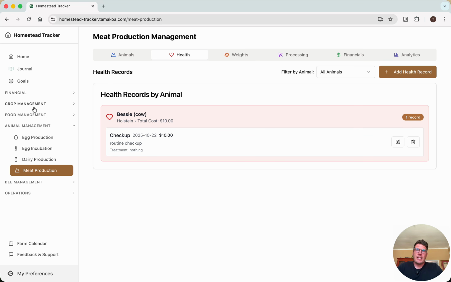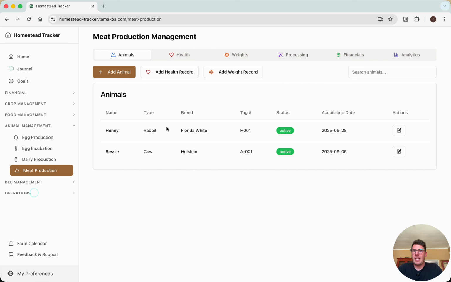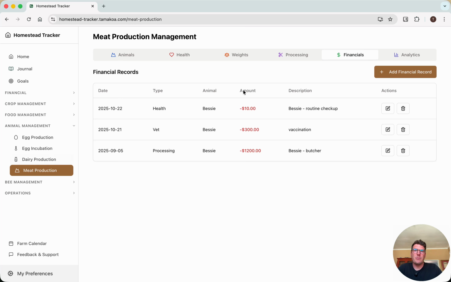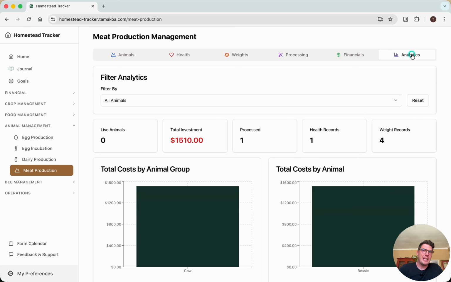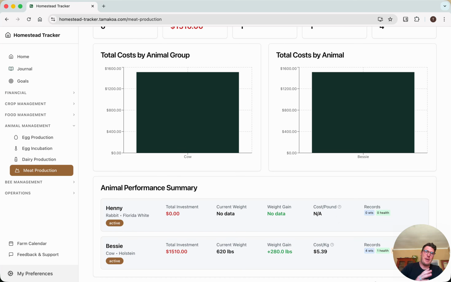Then the $10 over here for the checkup, if we head over into the cost tracker, there is Bessie routine checkup, animal health expense, $10. Then if we go back into meat production and we go into financials, it's also pulled through that into financials. So you can see the data is going into multiple places. And then on top of that, it's also pulling in through into analytics. And our total investment now includes that 10, which now starts impacting our cost per kilogram number over here, based on our individual cow's investment and its weight.